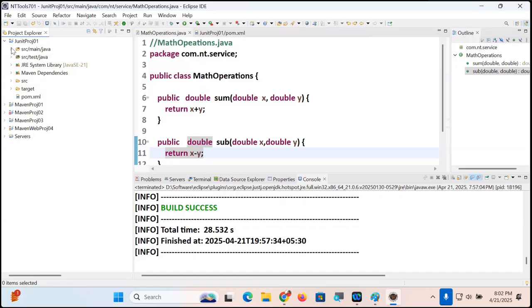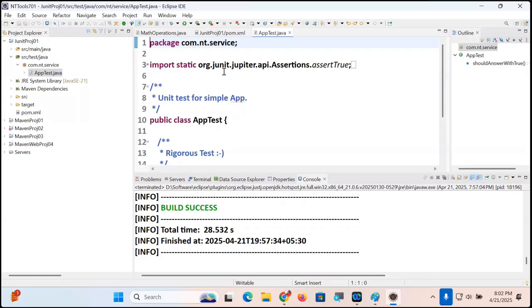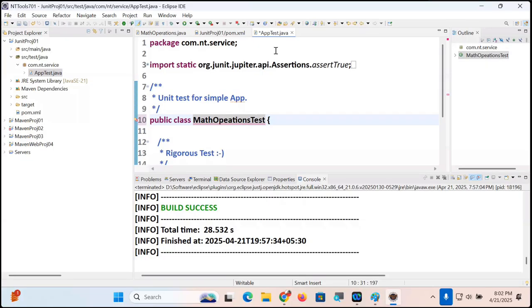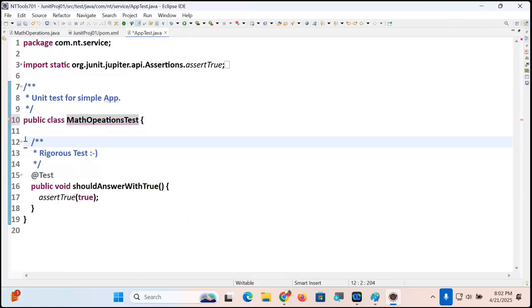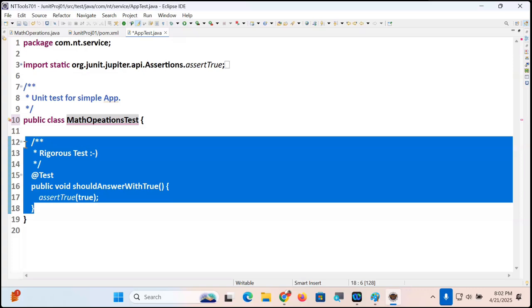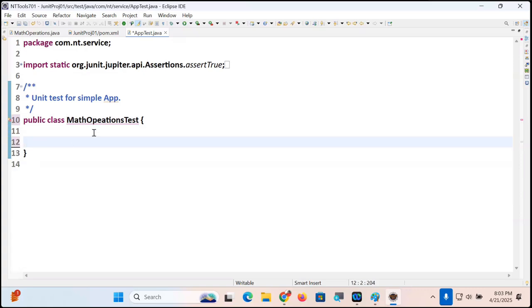Next, src test java. Here is my service. App test. If you don't like app test, what you can do, guys? Okay, what is our class name? Math operations test. Math operations test, guys. Why is there an error? Yeah, when you take a public class, the class name and file name should match, right guys?